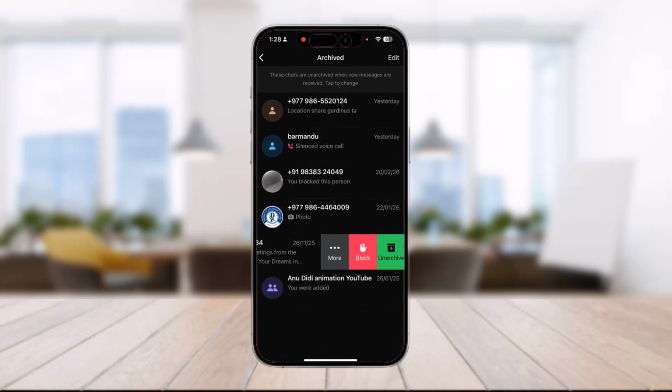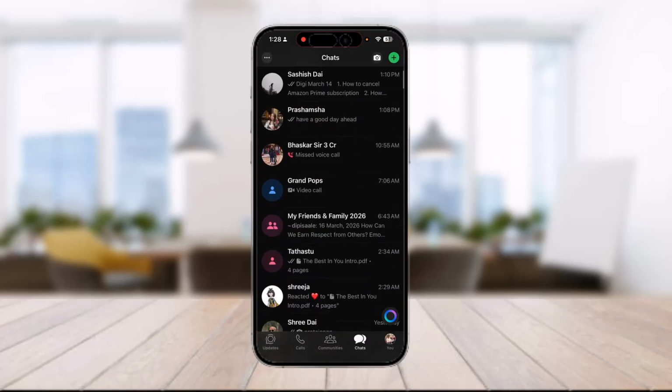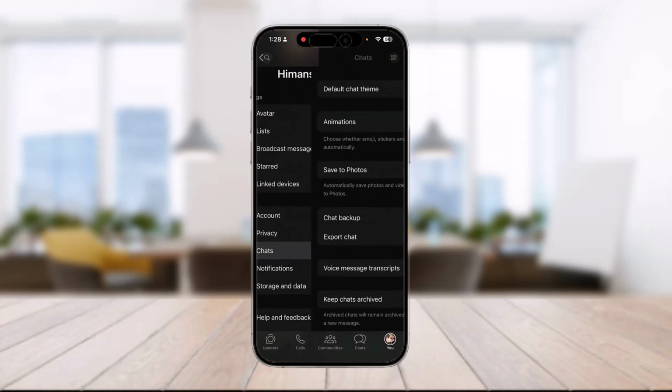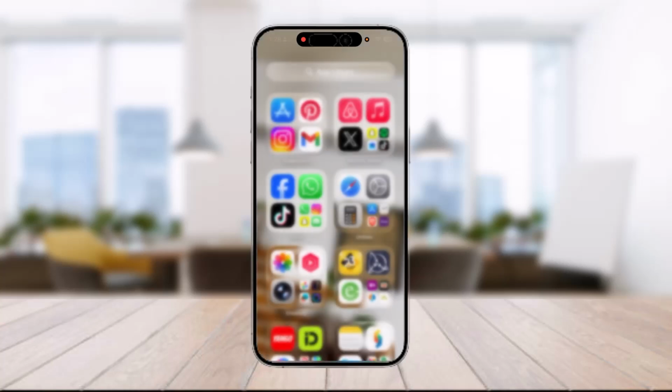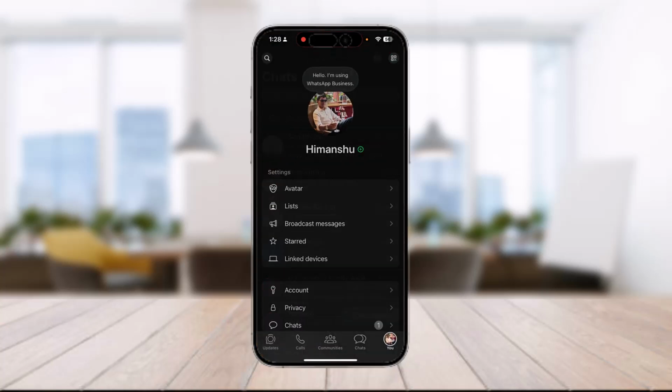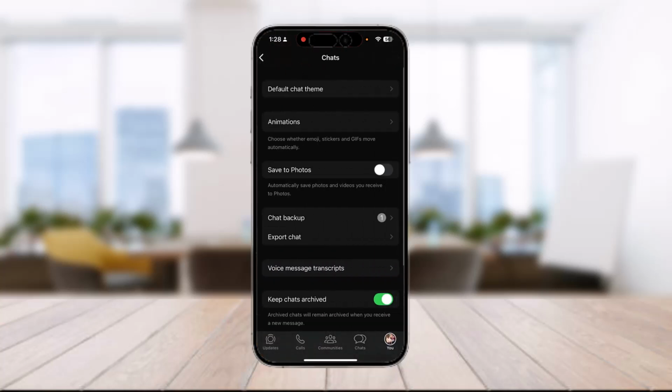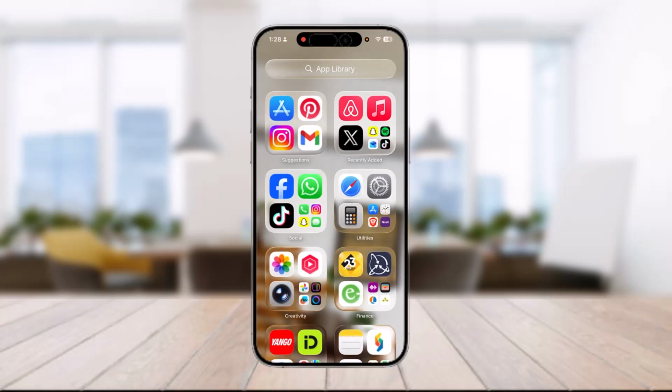For me, it's not disappearing because I need to simply go ahead and do it again. So it might be a glitch or something. So you can simply go ahead and turn this on and then turn it off again. And that way it's going to simply go ahead and fix it. So it is as simple as that.